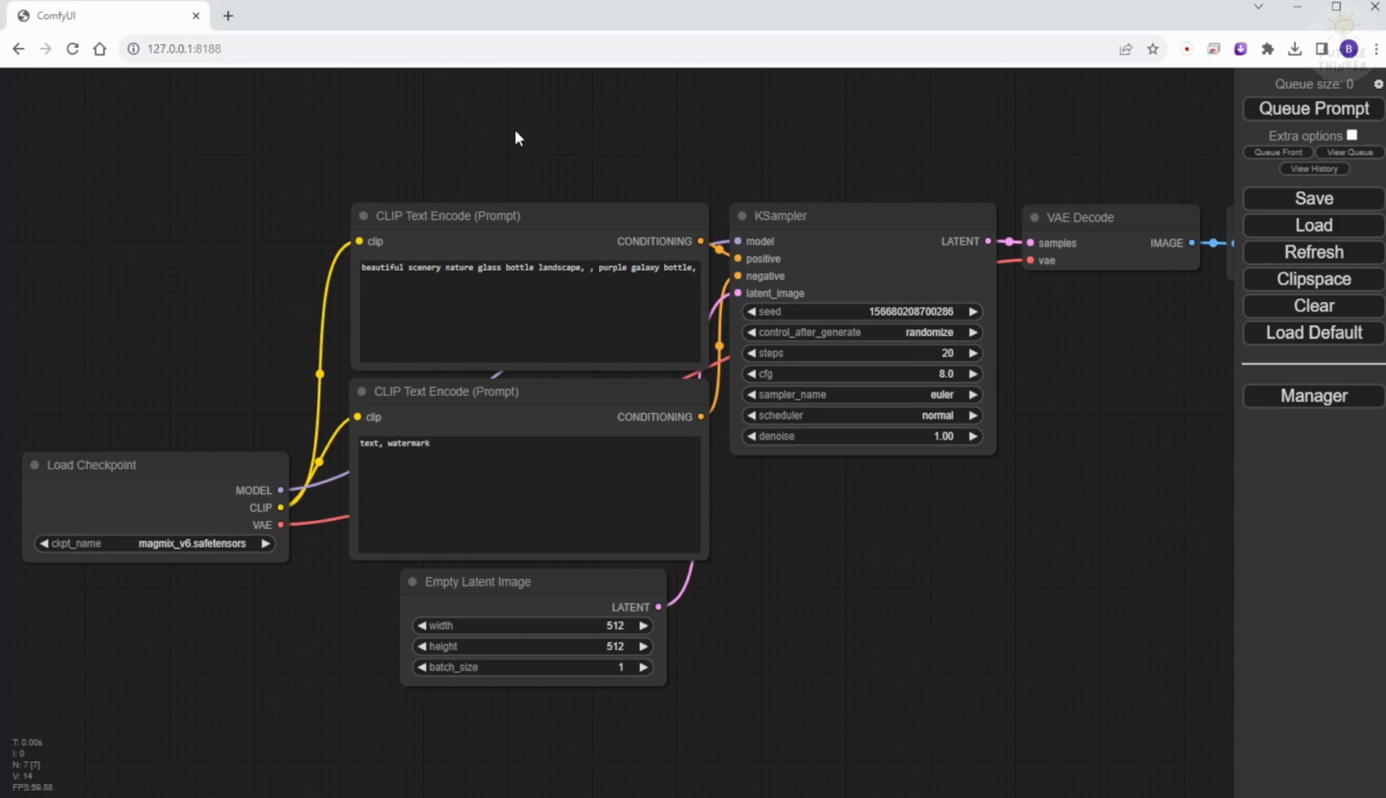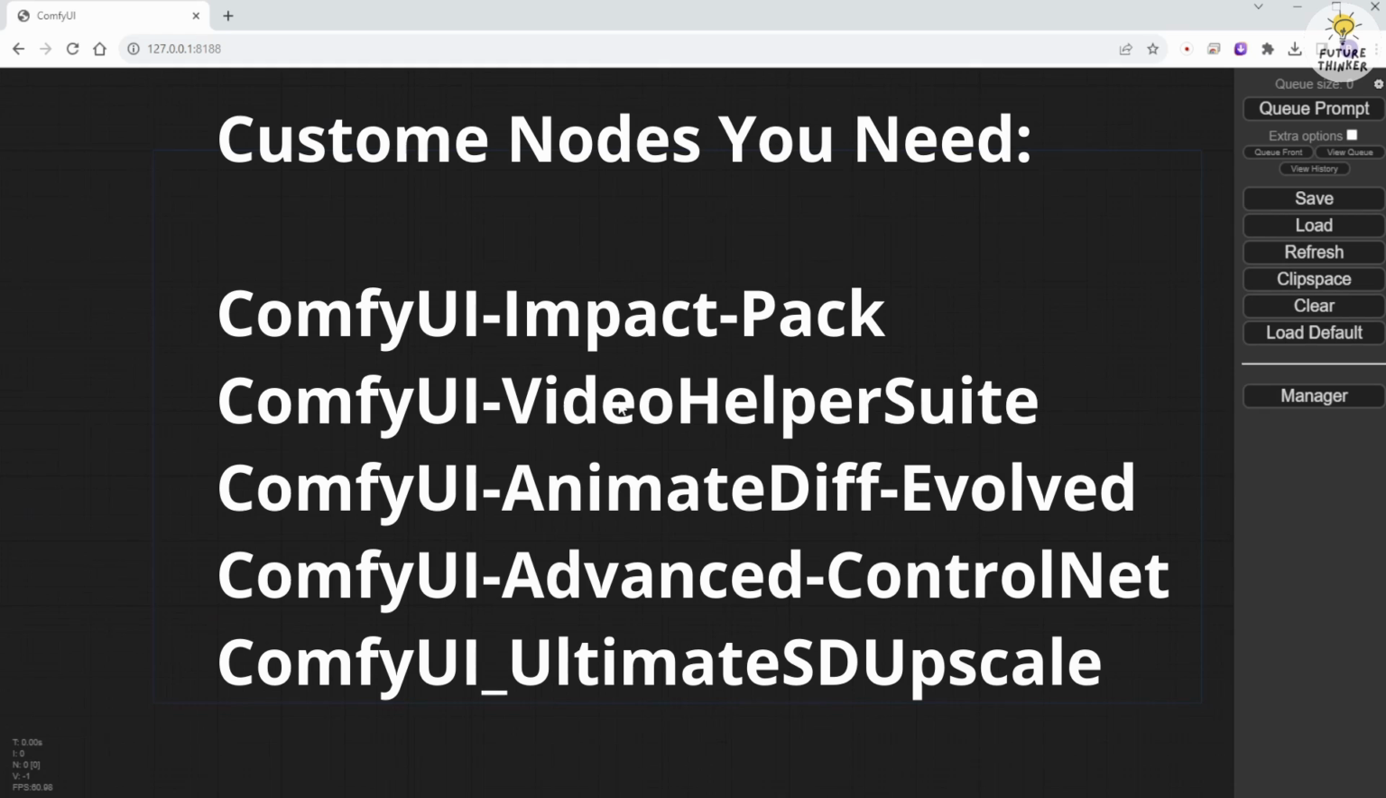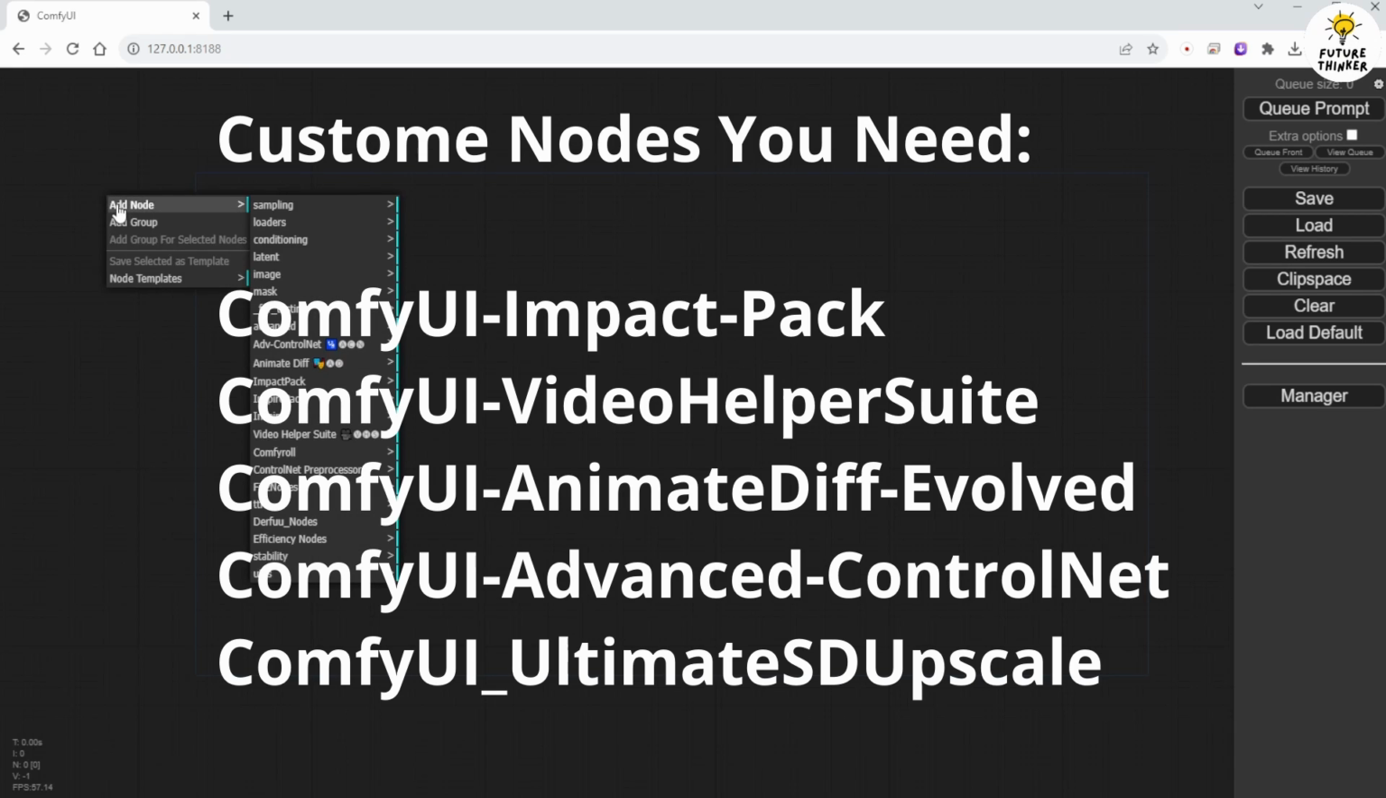First, after launching Comfy UI, I will clear the default text-to-image workflow. We'll then proceed to install some custom nodes. As I've already installed them, I'll list them here. You can install each of them easily by visiting the manager and clicking the install buttons. For the basic steps on how to install custom nodes in Comfy UI, you can refer to my previous videos.